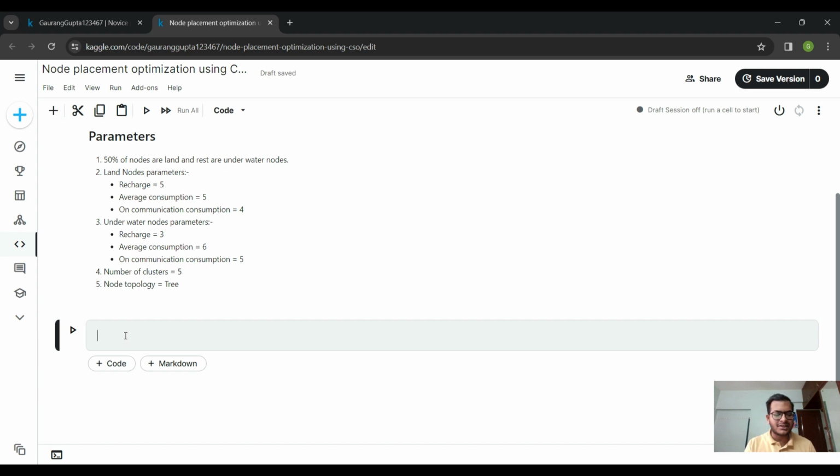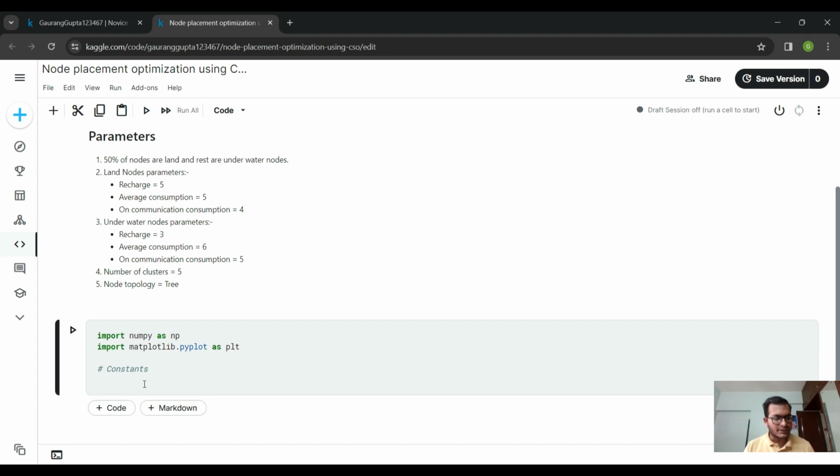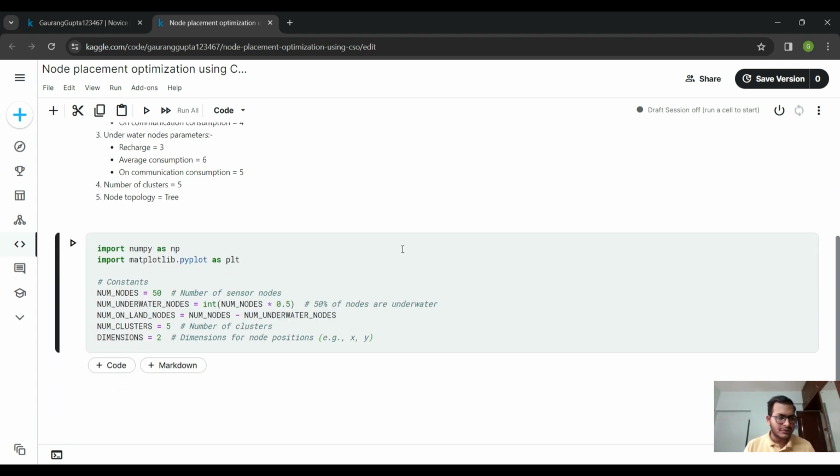First, we will import all the necessary libraries. So import numpy as np, import matplotlib.pyplot as plt. Then we will define all the constants. So here are the constants. Number of nodes, you can take any number of nodes. I am taking 50. Number of underwater nodes, land nodes, number of clusters, here you can change them, and number of dimensions. Here we are working in two dimensional space, that's why the dimension is 2.